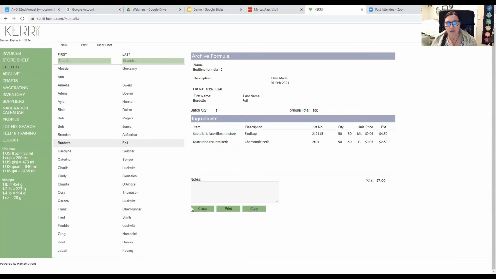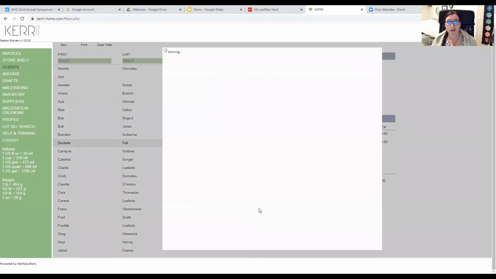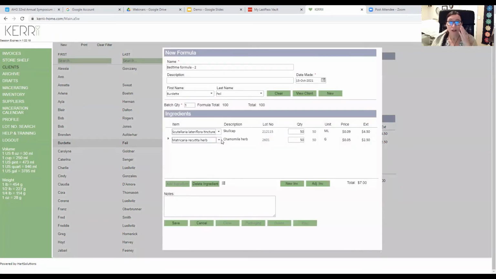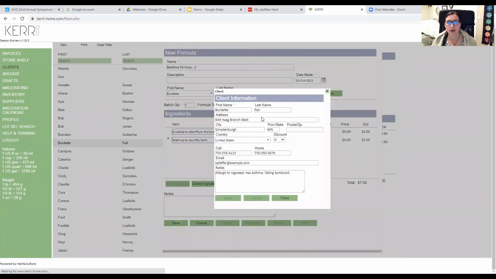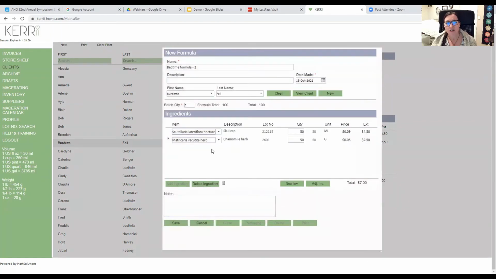What's really handy about this is if I want to remake it, if I need to refill the formula, all I have to do is click copy and it automatically creates another new formula. If I want to double check what their medical conditions were before I continue, if I want to tweak this, add something else or substitute something, I can click view client and there it tells me they're allergic to ragweed. So if I do any tweaking here, what I should probably be doing is getting rid of this chamomile out of their formula because they may be reacting to it.